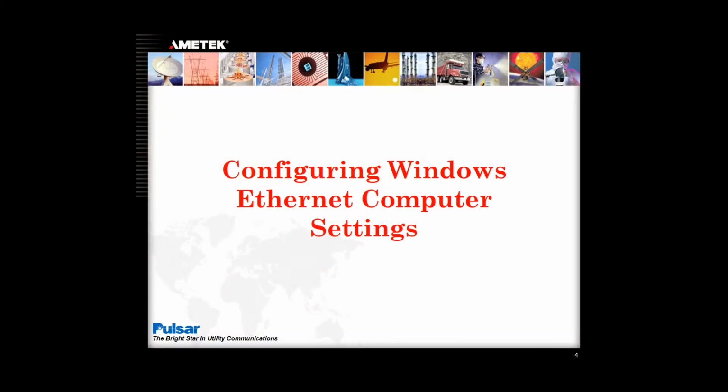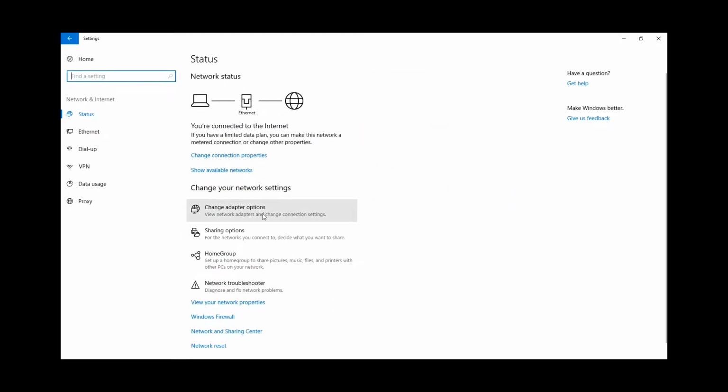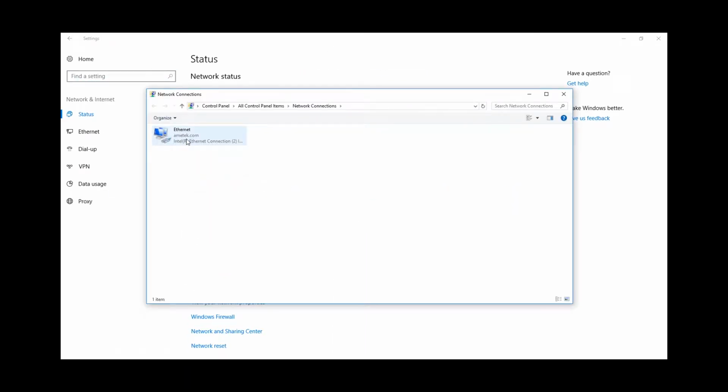You will need access to your computer's Windows Network Connections Ethernet properties for the remainder of the Ethernet setup. If you do not have administrative rights, you will have to contact your network administrator so they may set up the following. Go to Network Connections. This varies depending on which operating system you are running. I am running Windows 10, so it is here. Select Change Adapter Options. Right-click on the Ethernet connection icon and select Properties.